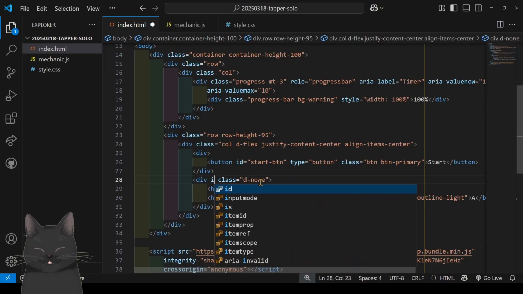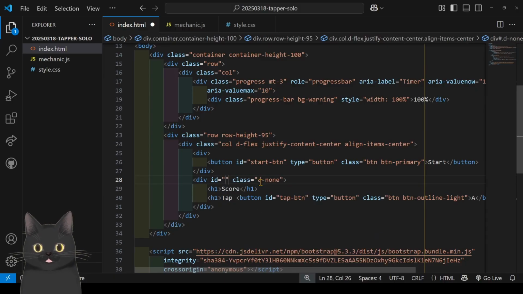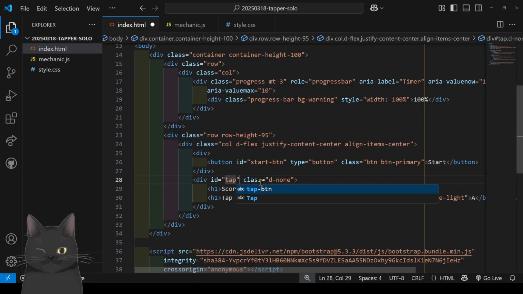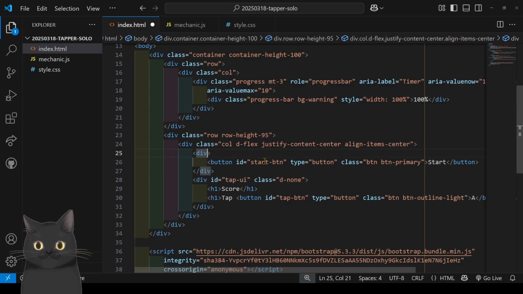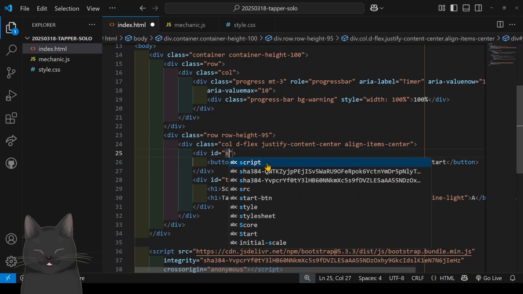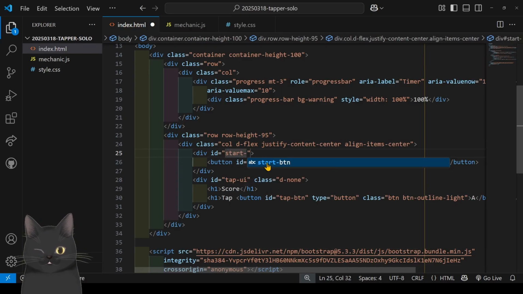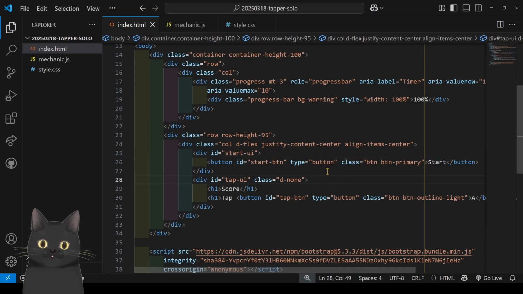And we will also want to put an ID on this so that it's easier for us to target it later. So here we'll call it tab UI. Then we'll call this guy ID equals start UI. So we have that. If you're building this, you can maybe have another UI that says countdown UI. Maybe I should do that as well. So start UI, countdown UI.